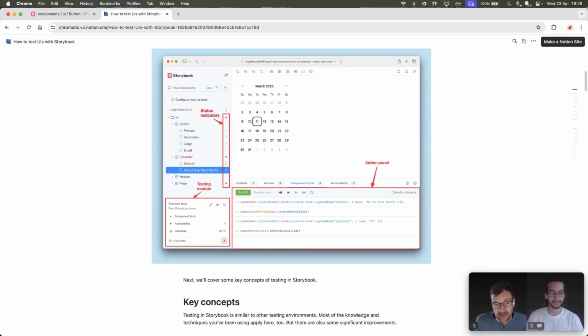And then I especially want to highlight what is coming in Storybook 9 and how those changes are a direct result of the feedback that you've given as part of this program. So thank you for that.